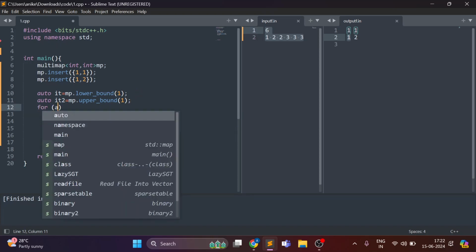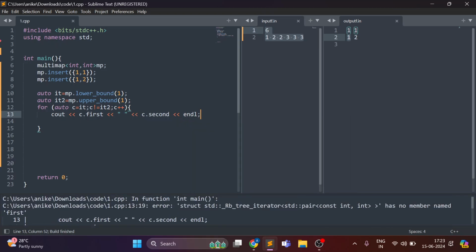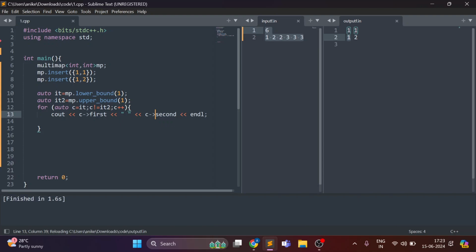So now to iterate over this, I will create an iterator, and until it becomes iterator 2 I will increment. Why am I using it2? Because this would be the next iterator of the last iterator. That's why I don't need to print this. So as you can see, the result was here. Let's try to add some more elements here.